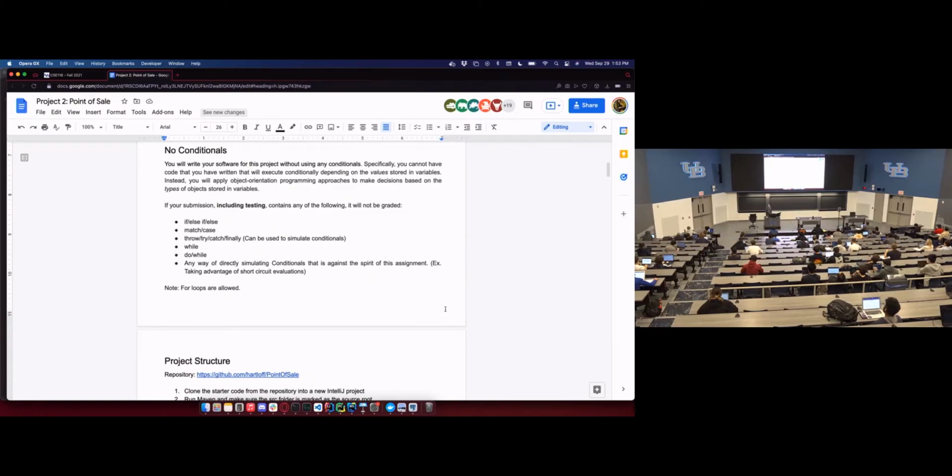What makes it a 116 project is that you can't use conditionals. No if, no else if, no else, no switch statements, no match case, no throw, try, catch, finally, because you can use those to simulate conditionals, and no while or do while, because you can use those, again, to simulate conditionals.